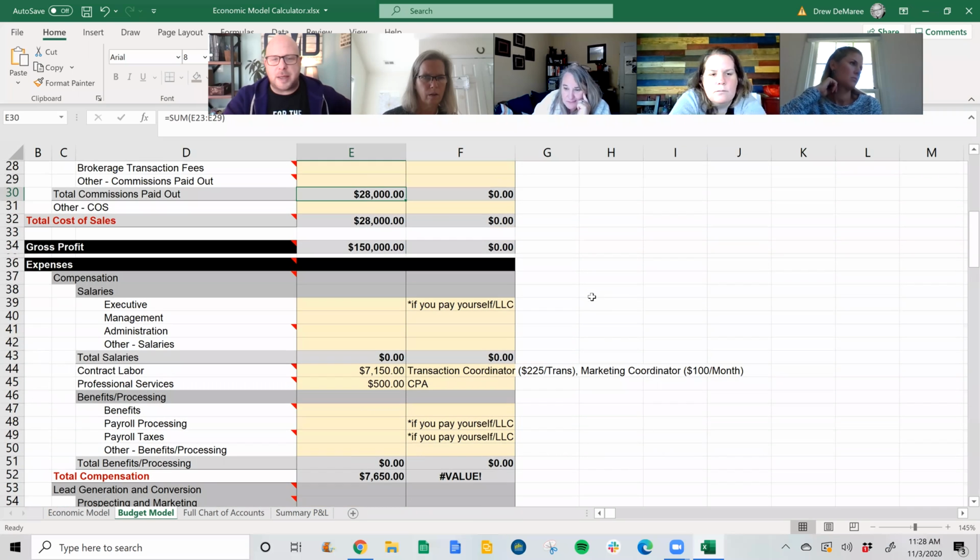Now we're going to get into the expenses. I made little notations here. Once obviously you start using these, you'll delete them. If you have a salary for yourself, if you've created an LLC and you're paying yourself either once a month or twice a month, that's where that executive salary would go.